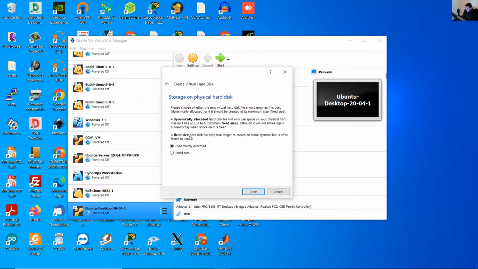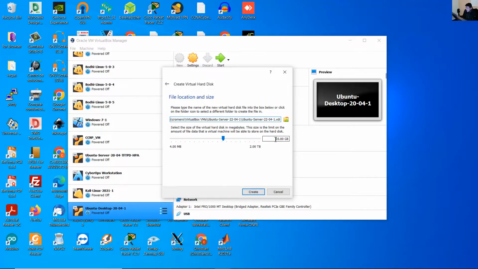A fixed size hard disk file may take longer to create on some systems, but it's often faster to use. So I recommend using fixed size. Next. And the size of the virtual hard disk, you can use any according to your requirements, but I will use 20. Great.